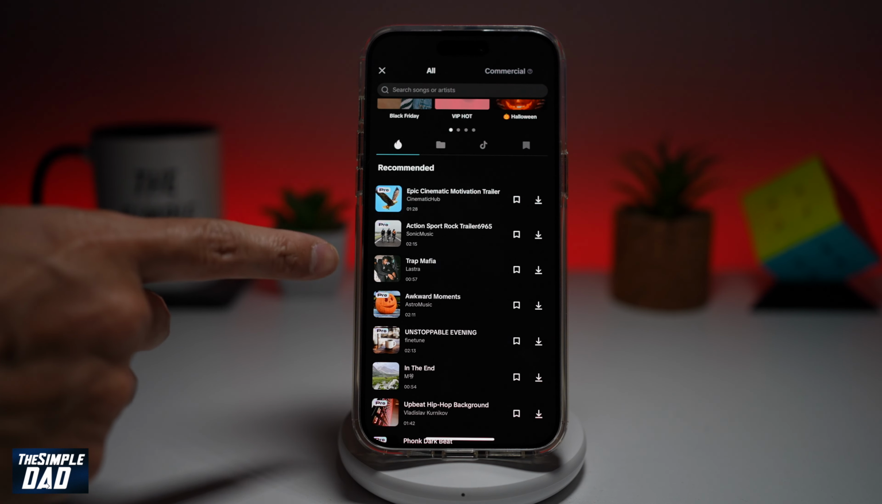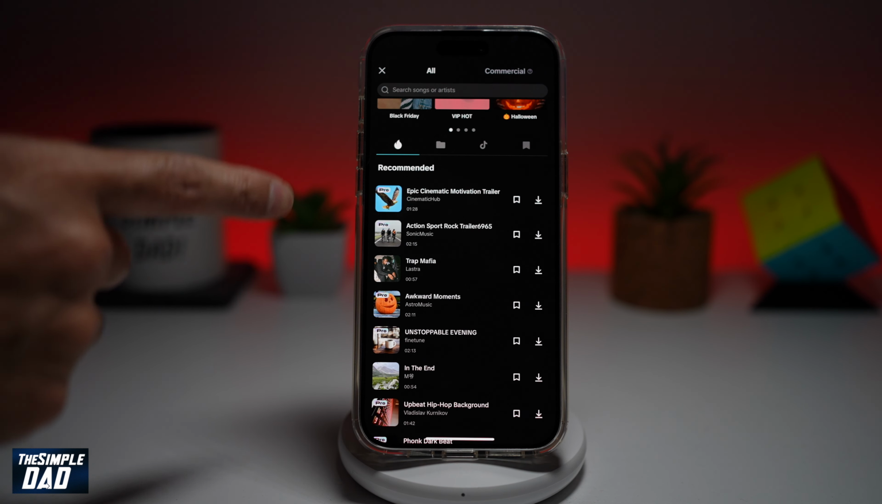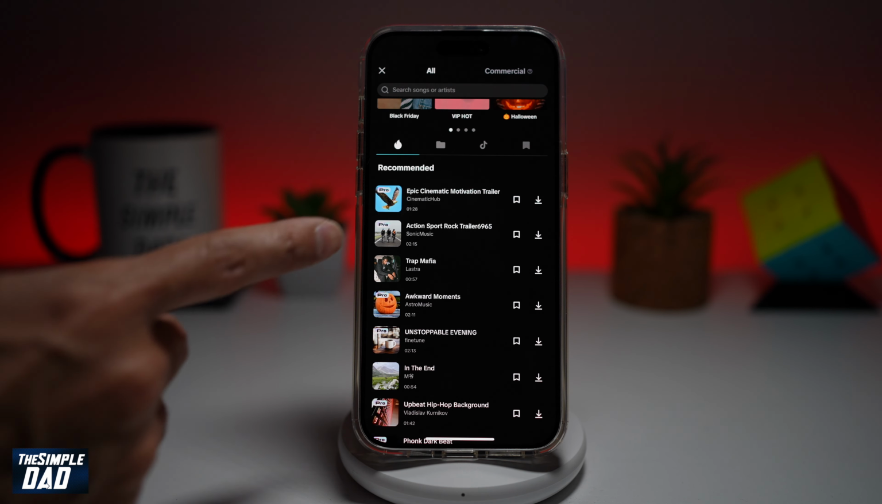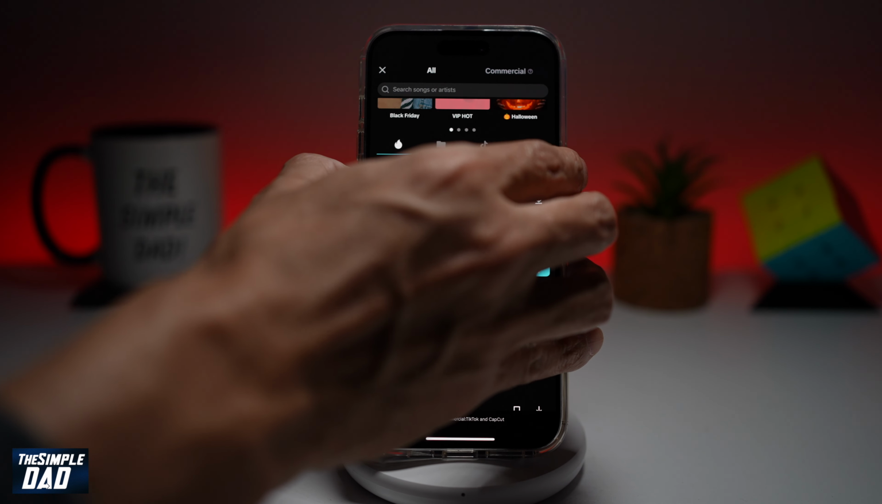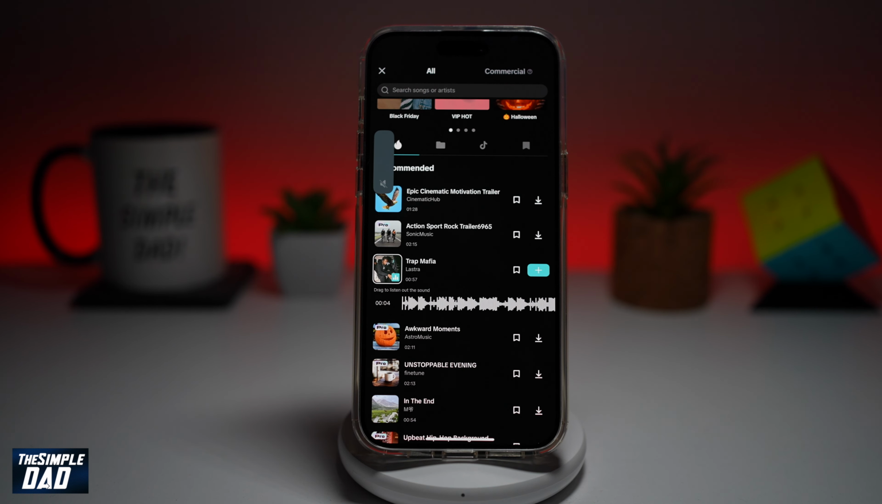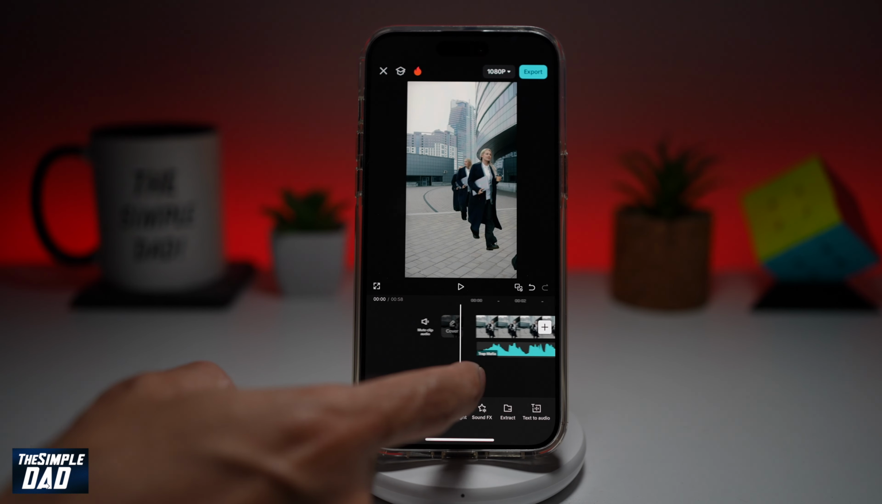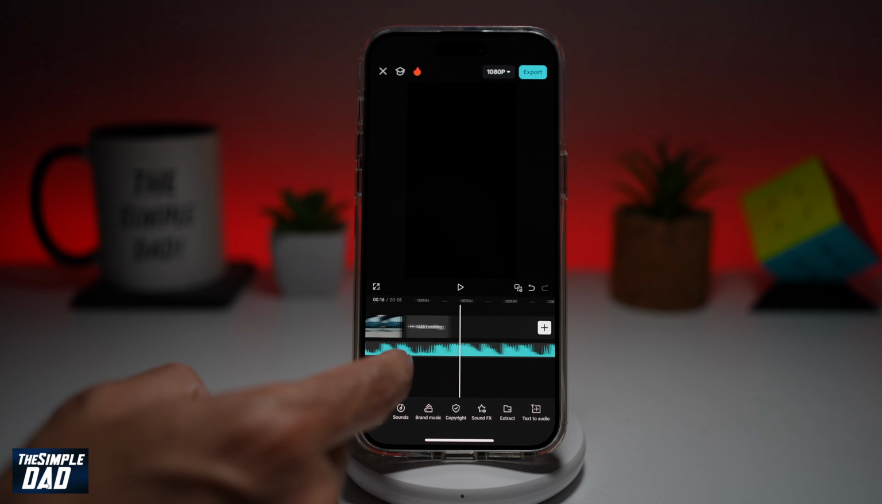The pro ones are the paid ones. So if you have a pro membership with Capcut, go ahead and use that. If not, go ahead and just use the ones that are free. Tap on the plus sign and this will add the music to your video.